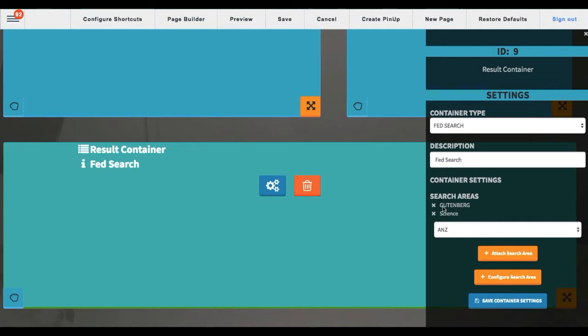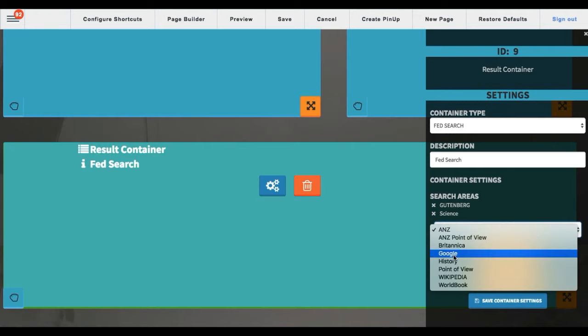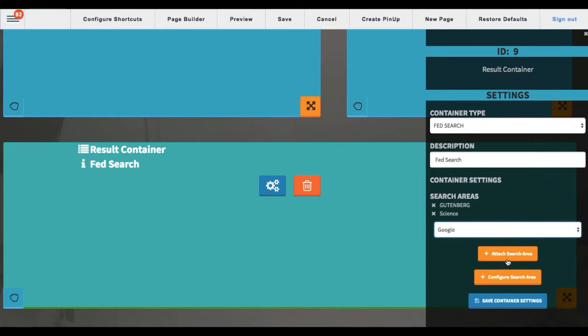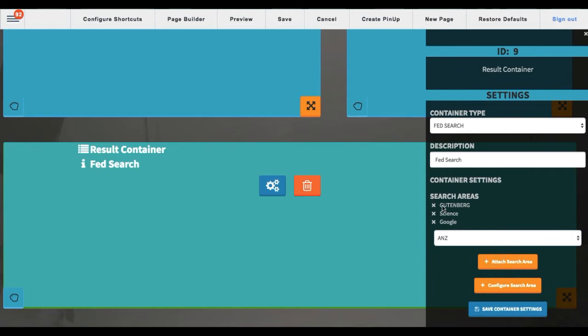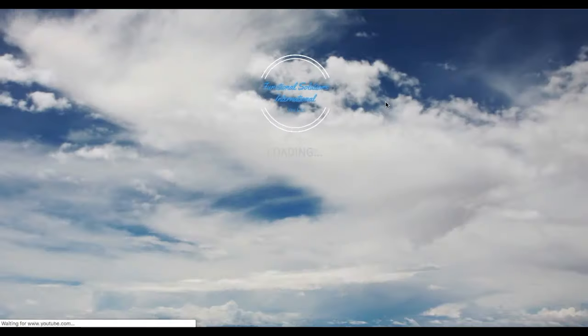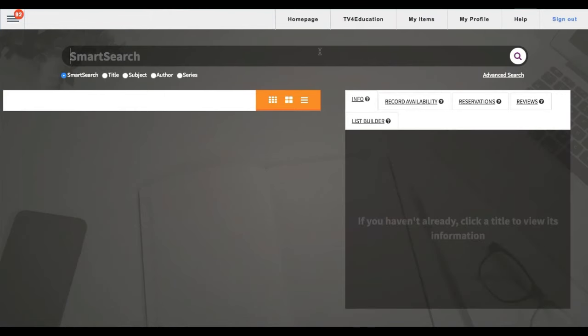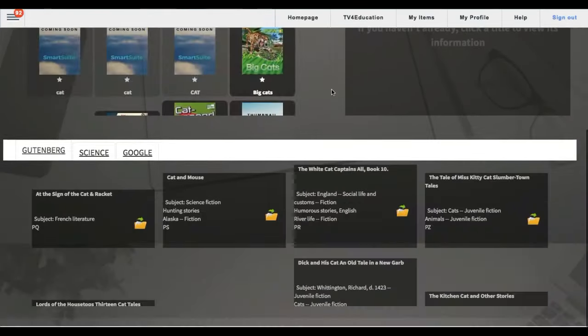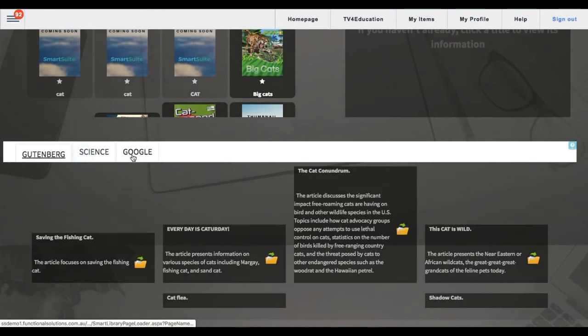Now, one of the quirks, when you are attaching search areas to your container, top down is the order that SmartSuite will show the data sources left to right. So as you can see here, I have Gutenberg, Science, and Google. If I save those settings and have a look, you can see Gutenberg, Science, and Google.